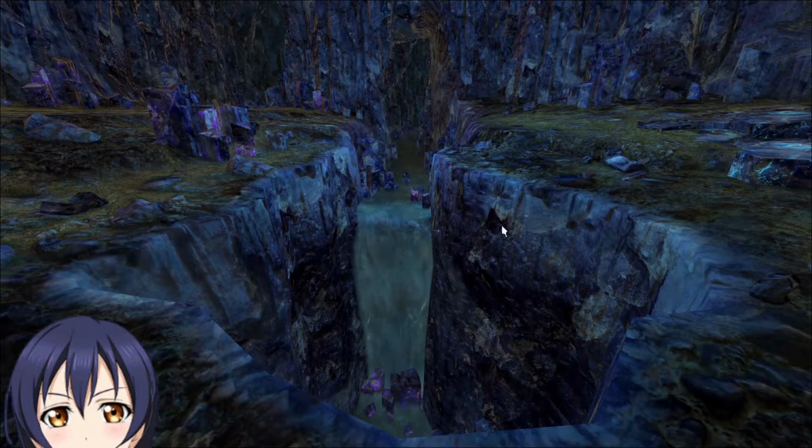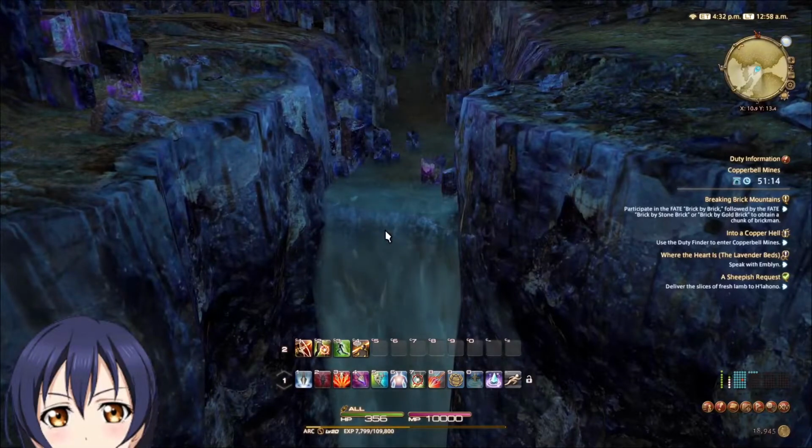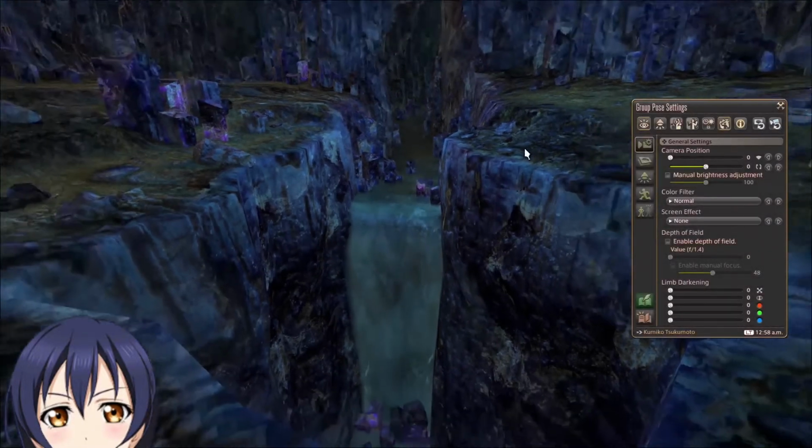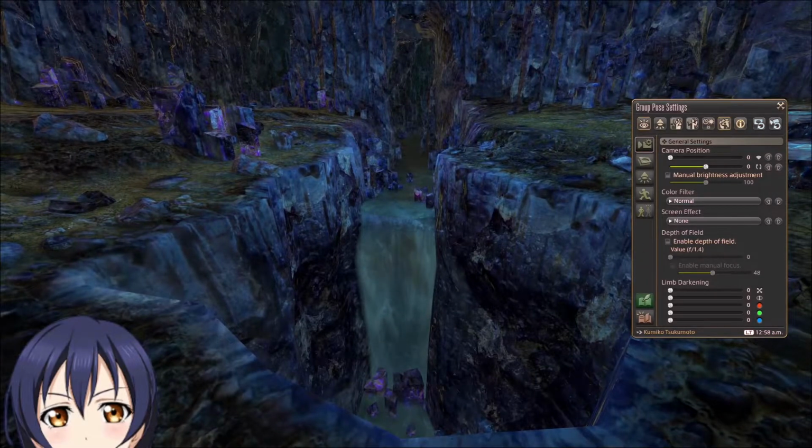Again, I took a timed exposure in order to slightly blur the water coming down the waterfall, but took care to preserve just enough detail to give it a good sense of motion. In-game wise, I took this at camera position 0 to get the widest angle, so here it is.